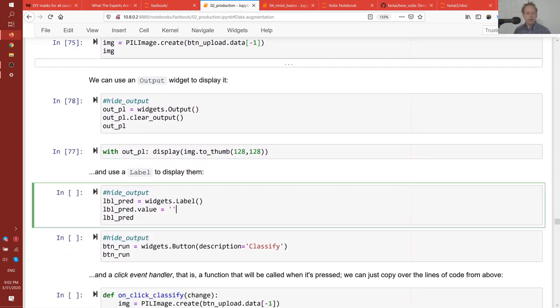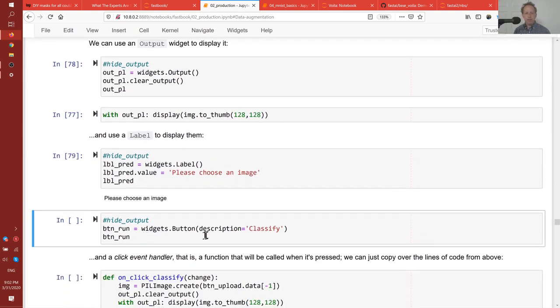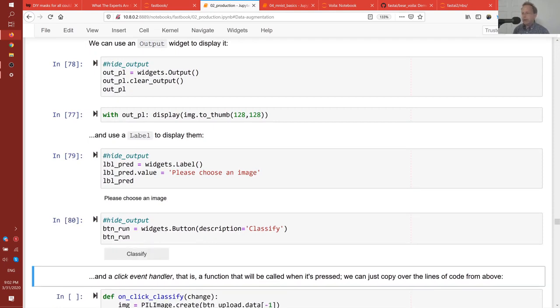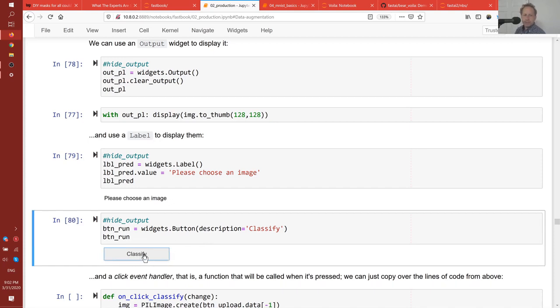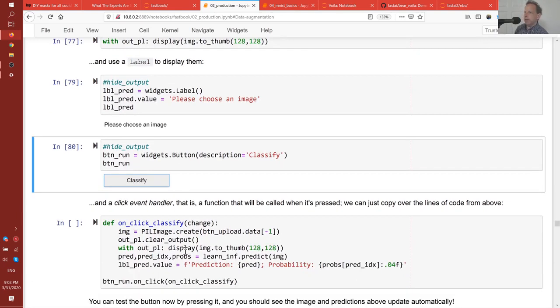So we can create another kind of placeholder, which is a label. The label's something where you can put text in it. So you can give it a value, like, I don't know, please choose an image. Okay, so we've now got a label containing please choose an image. Let's create another button to do a classification. Now this is not a file upload button, it's just a general button. So this button doesn't do anything, right? And it doesn't do anything until we attach an event handler to it.